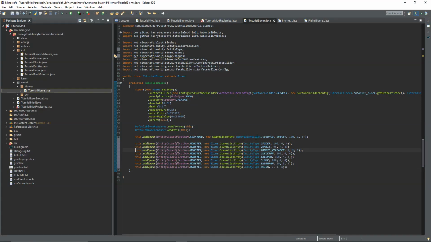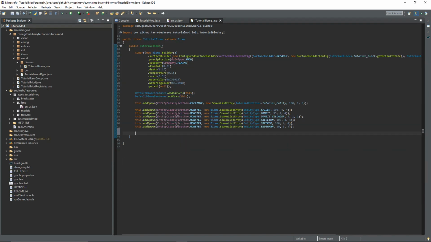And again, you can change the commonality of the spawning and the weights. And I'm going to remove slime from my biome actually, and also witches. And obviously these will only spawn at night as well. And the final thing we need to do in the tutorial biome is set a registry name.